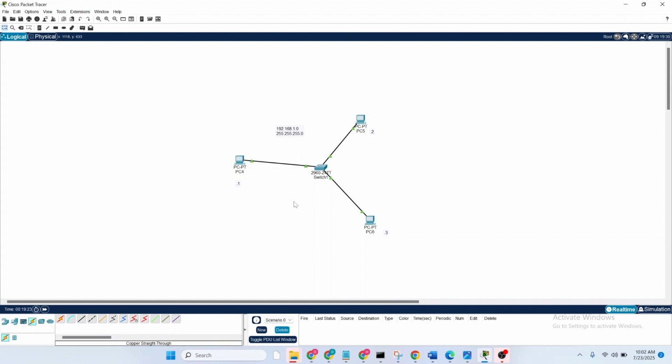So that's the video, guys. This is how you can create a basic Ethernet network using a switch. Build a network, add more PCs, and let me know in the comments if you're able to successfully ping between the multiple PCs which you added.